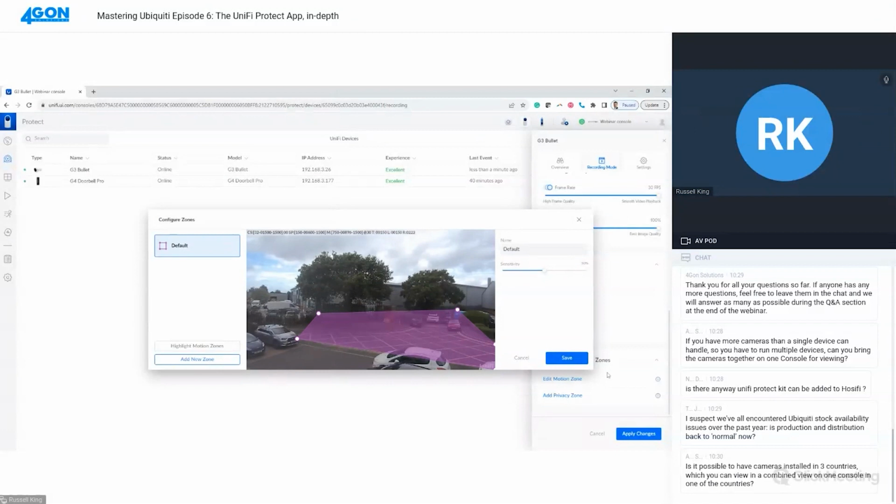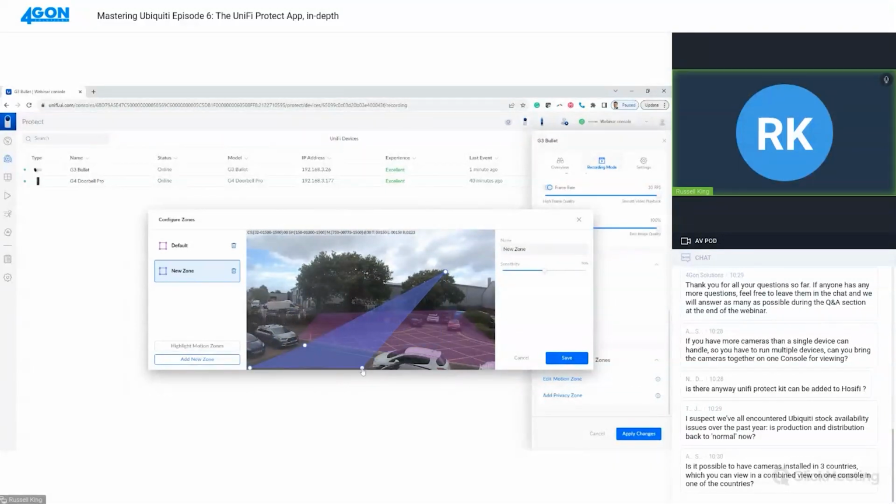That looks great. And then save it. You can have more than one motion zone, by the way. So I could add another one, for example, and have that just covering the bottom corner. And then save that.